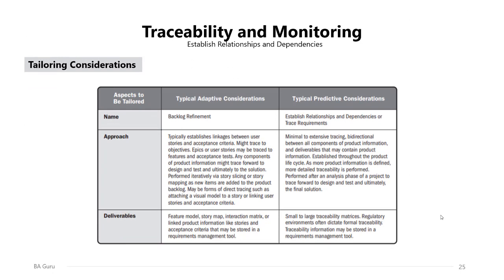Tailoring considerations: it is known as the backlog refinement process in an adaptive environment. It typically establishes linkages between user stories and the acceptance criteria. The acceptance criteria is how you are going to make sure that the work has been completed for a specific user story. So for each user story, you need to have acceptance criteria, and this process will help you establish the link between both the stories and the acceptance criteria.